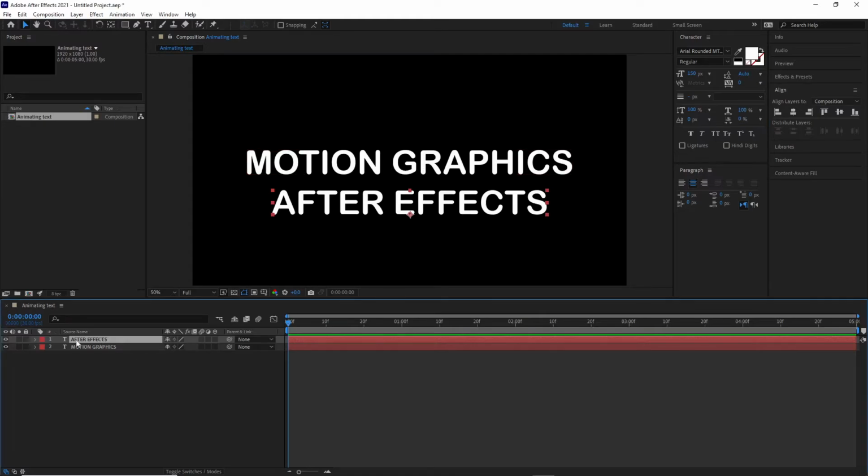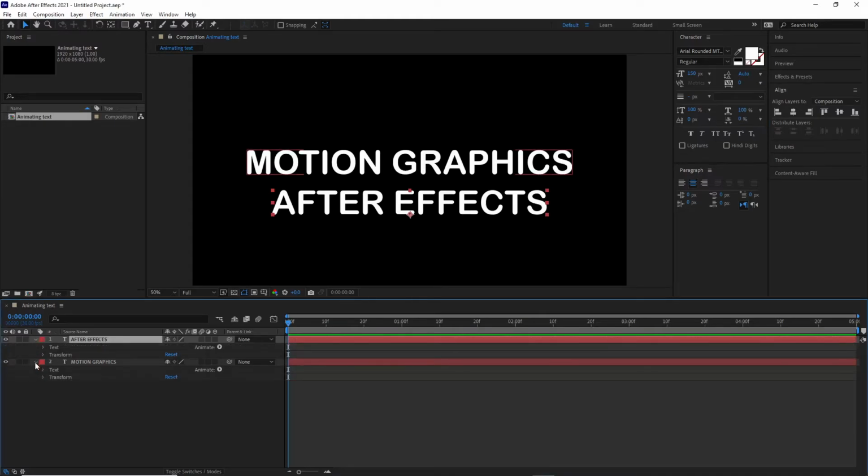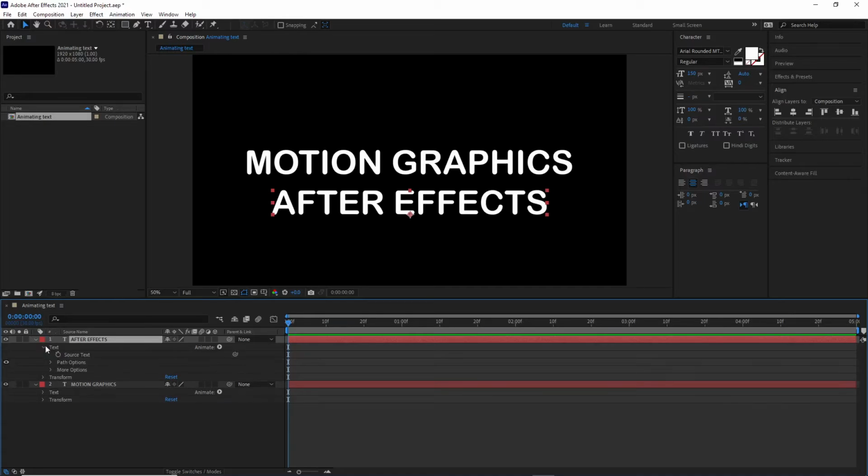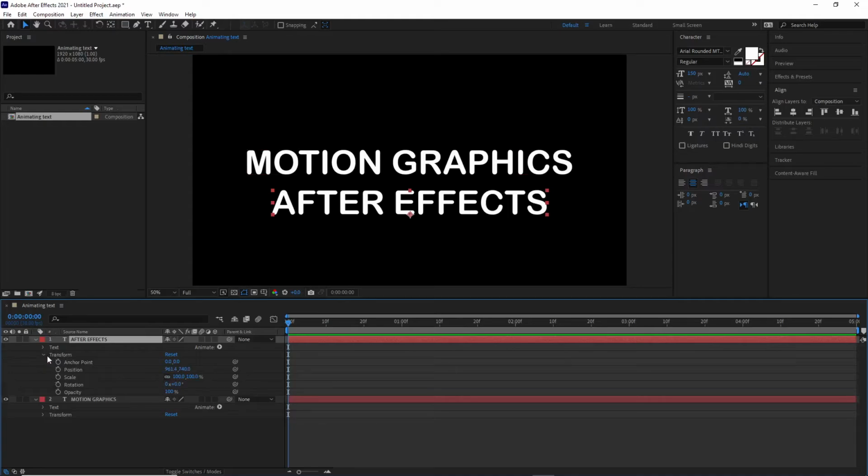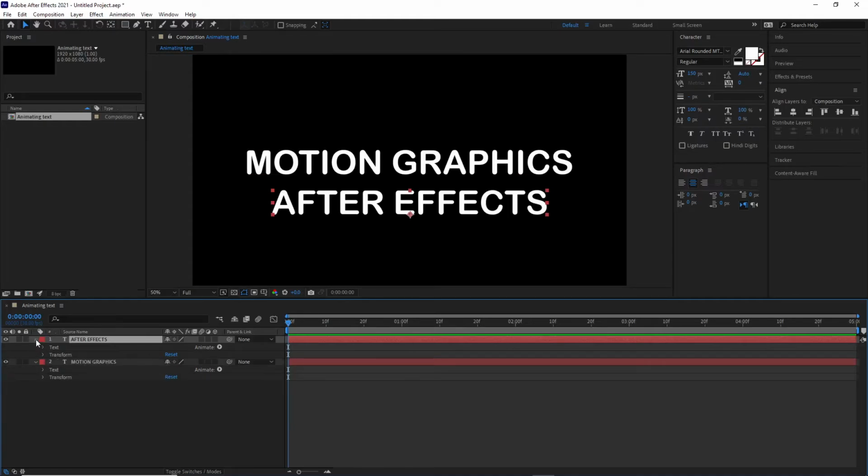Okay, so you can see here, if we just expand the layer with the text layers, we have these two main settings. We've got text settings here, and then we've got the familiar transform settings that we've looked at before.